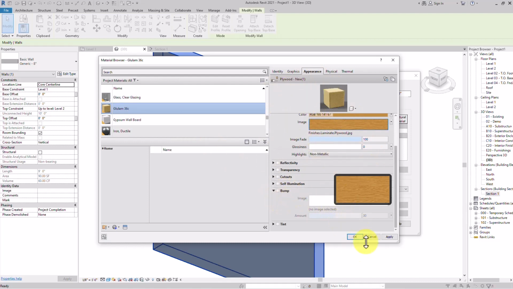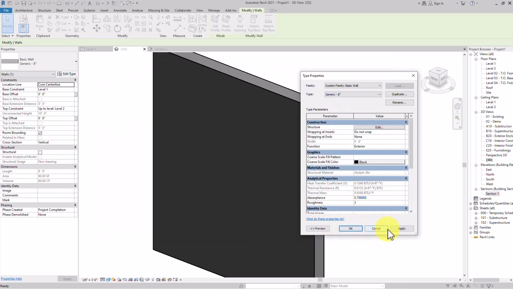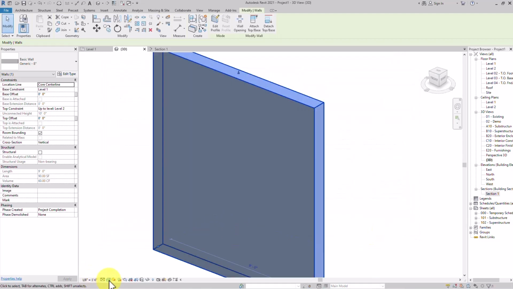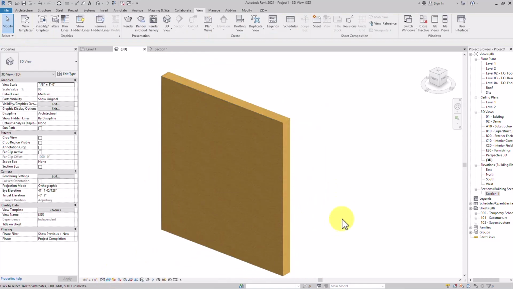So that's how you will select the properties of it. Just click OK, and OK, now apply, and it's applied. Then you need to change the realistic view, so that the material has been applied here.